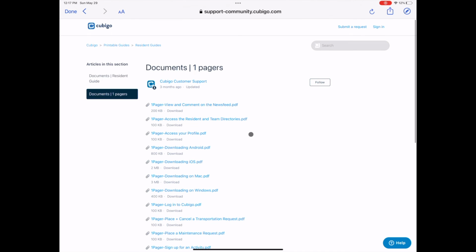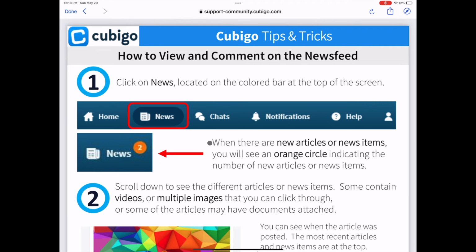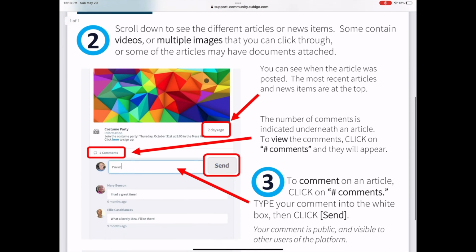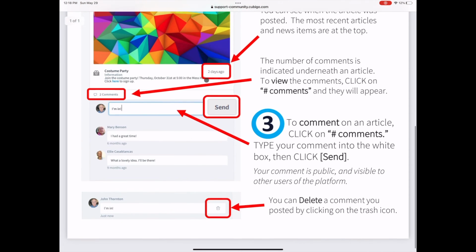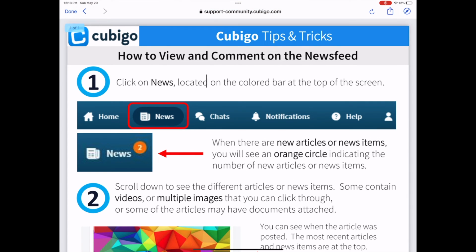So we could view and comment on the news feed. We can click this, and it shows us this helpful one-page document that we can print out so that we can learn how to view and comment on the news feed. I'll hit the back arrow to get out of it. Let's take a look at another one.